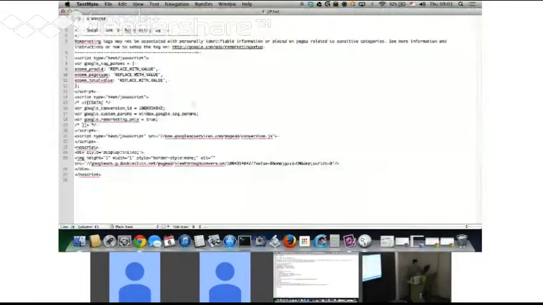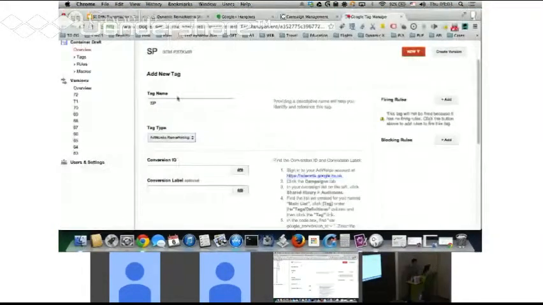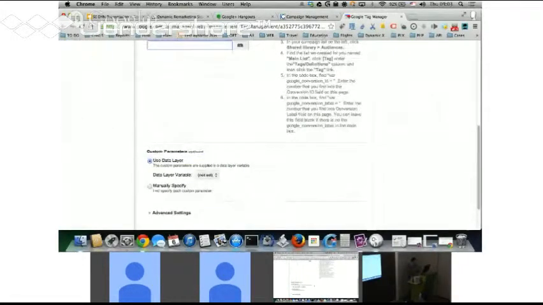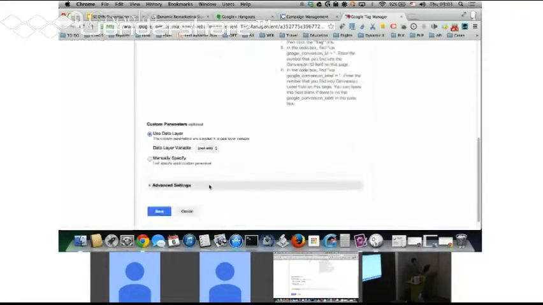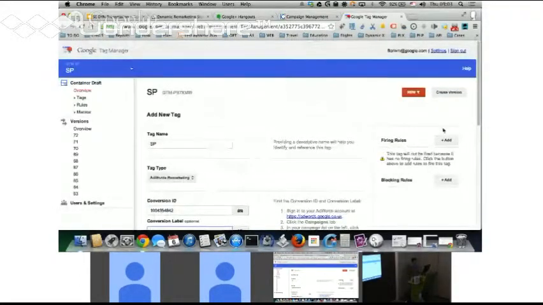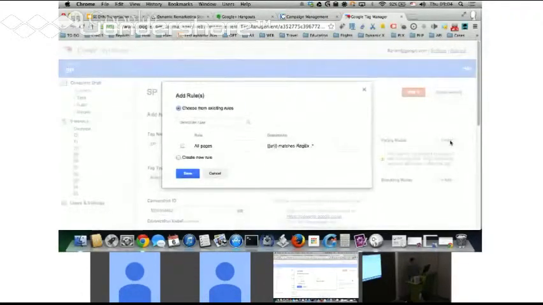Let me get my conversion ID. Okay, so I'm going to input my conversion ID in here. As I mentioned before, conversion label is not required anymore. I'm going to reach the custom parameters part later on. Beside this, we are going to need to add a firing rule, so we can make rules that instruct the system when to fire this tag.